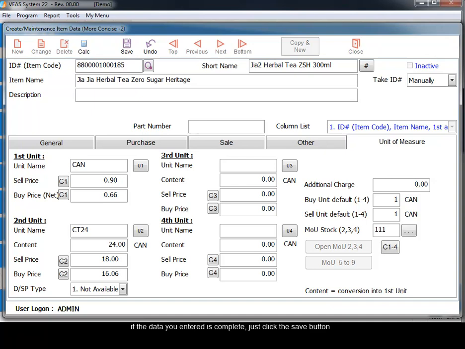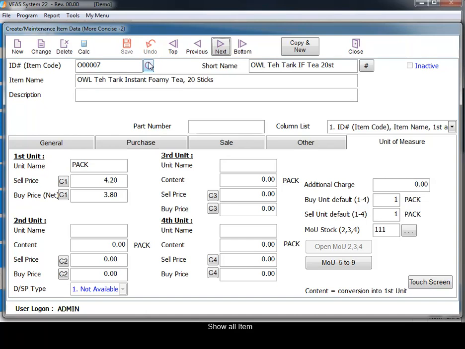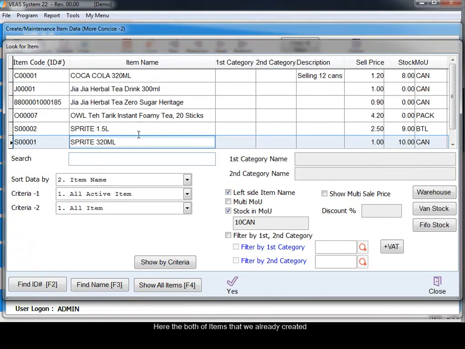If the data you enter is complete, just click the Save button. Try to see the previous data or next data. So all items. Here are both of the items that we already created.